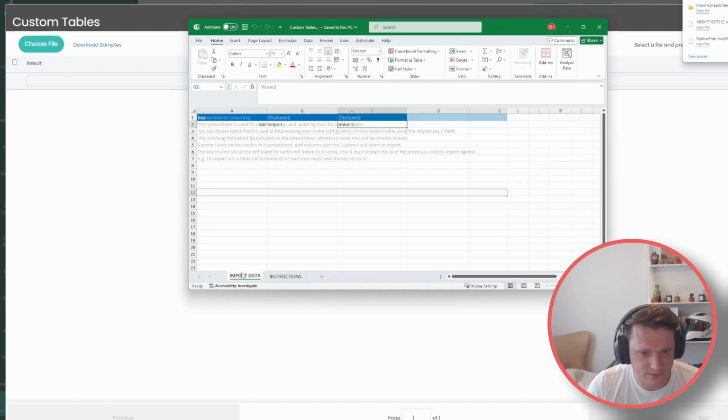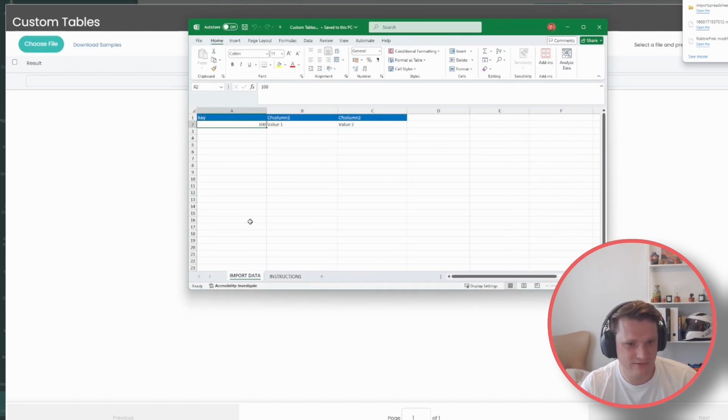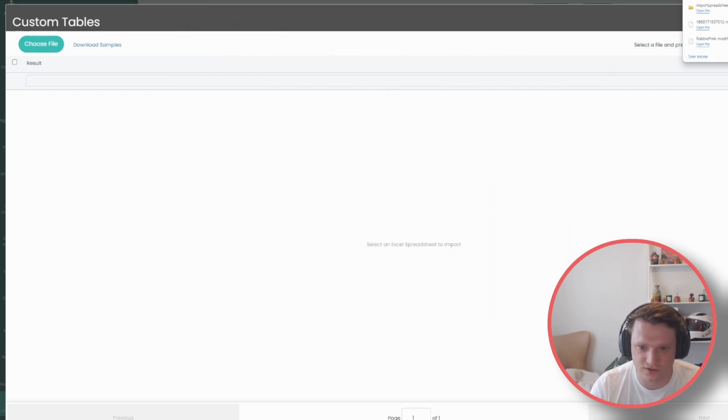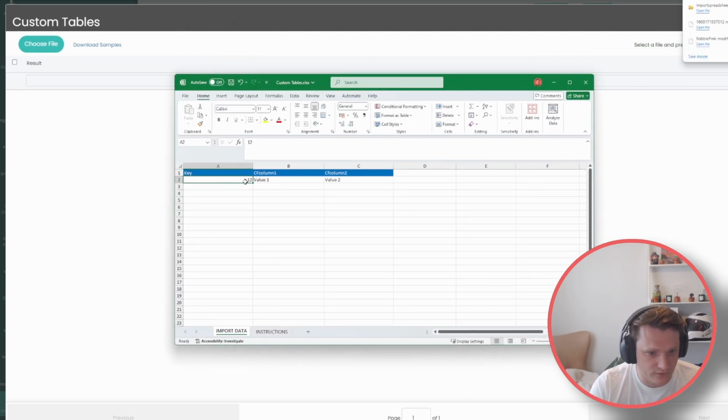To import to a custom table, we need to provide a key, and the key in this case is going to be the customer ID that we want to import the data for. So in this case, I'm going to use key of 12, which will be my own organization, so that we can just import data to us. Again, this is just for testing at the moment, but that's what that key is.